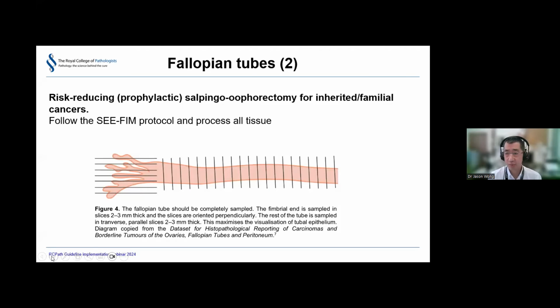It'll be interesting to know if people continue to sample the entire fimbrial ends of tubes. I know that I do, but I'd be interested to hear from the rest of the panel. And the CFIM protocol for sampling the risk-reducing salpingo-oophorectomies wasn't actually in the previous tissue pathway. It has been in the data set for some time, and is now being brought into the tissue pathway.